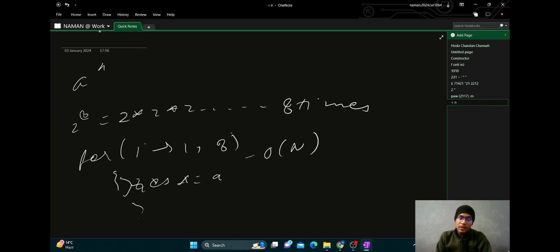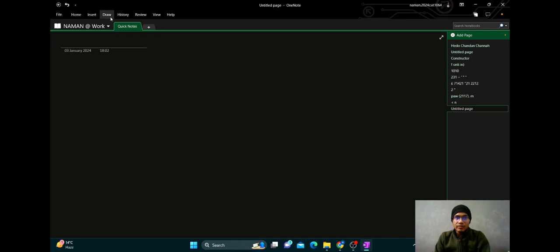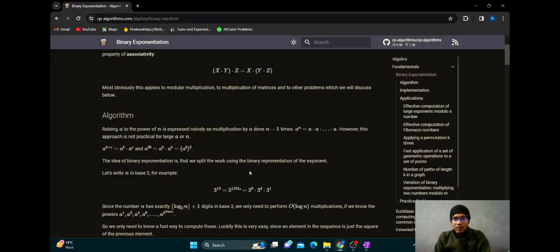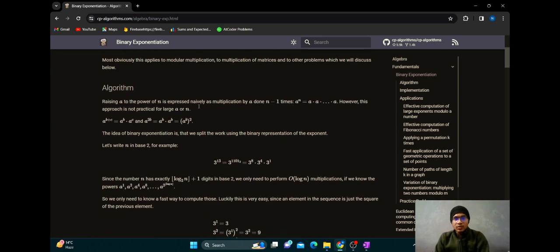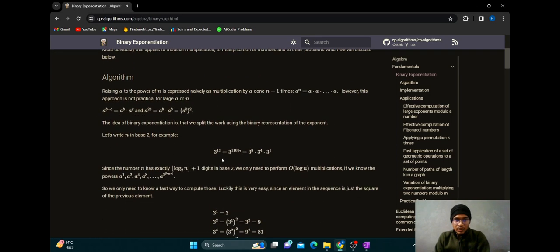Let's say you have to calculate, for example, 2 to the power 1 billion. We can't calculate it, because in the online compilers or online judges we are used to, we can only use up to 10 to the power 8 operations, and this is a very huge number. So we can't go with the naive approach for this. Binary exponentiation is a very good algorithm for calculating a to the power n using only log n multiplications.